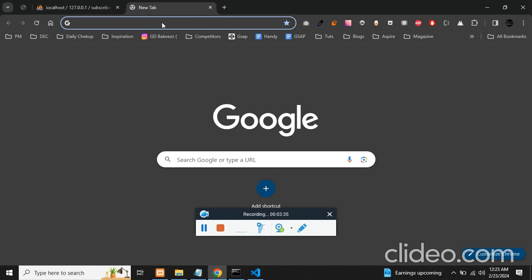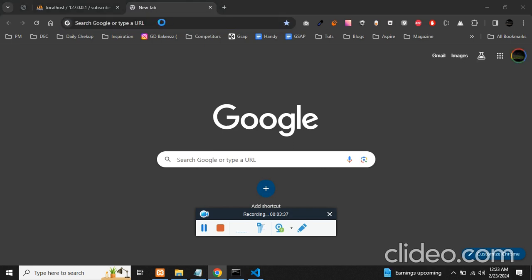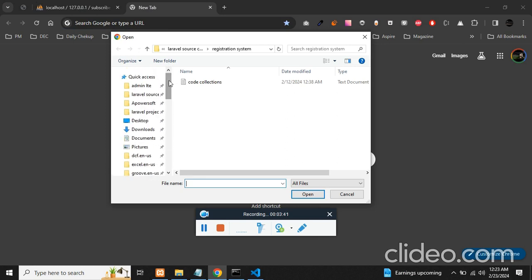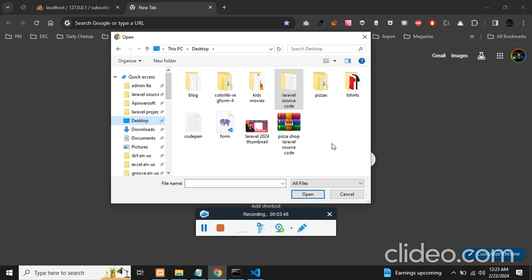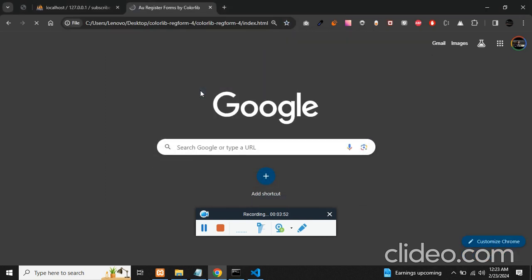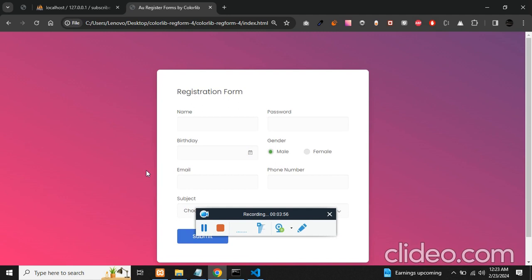I have pressed Ctrl O. The file explorer will open now, and from there we'll be selecting the folder called color lib. It's on the desktop. I leave the link of this source code in the description. Just download it and start along with me. If you click on index, this is how it's going to look, the registration page.